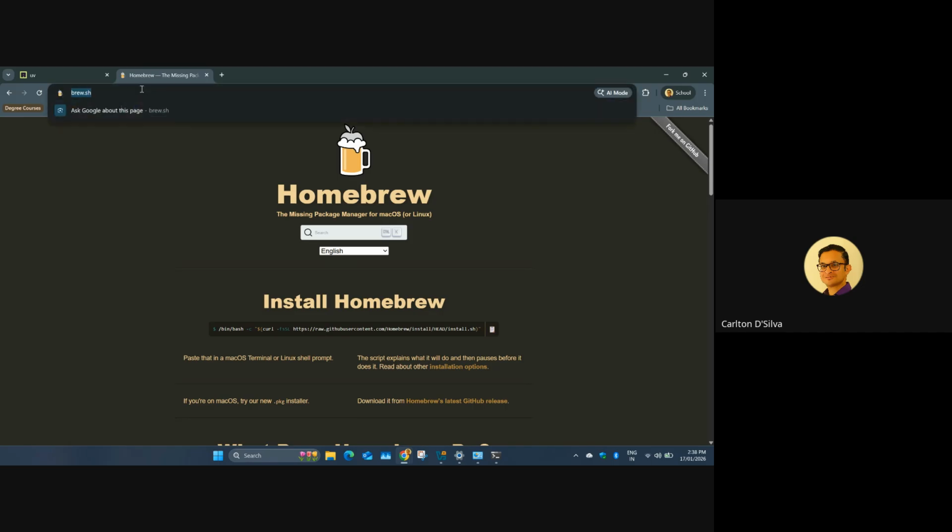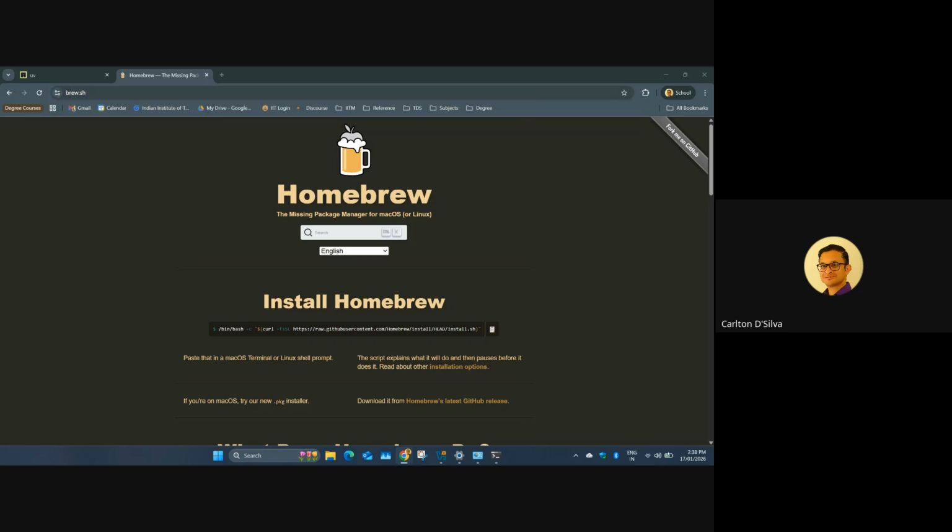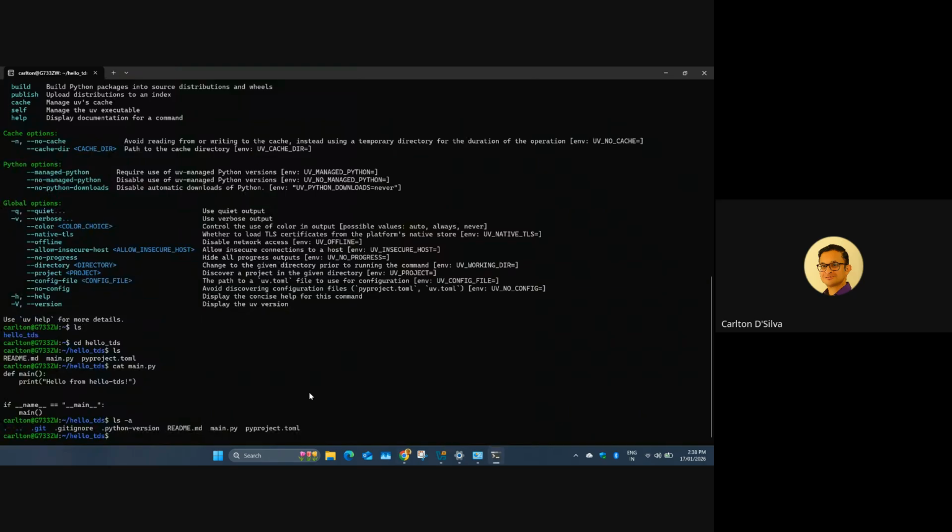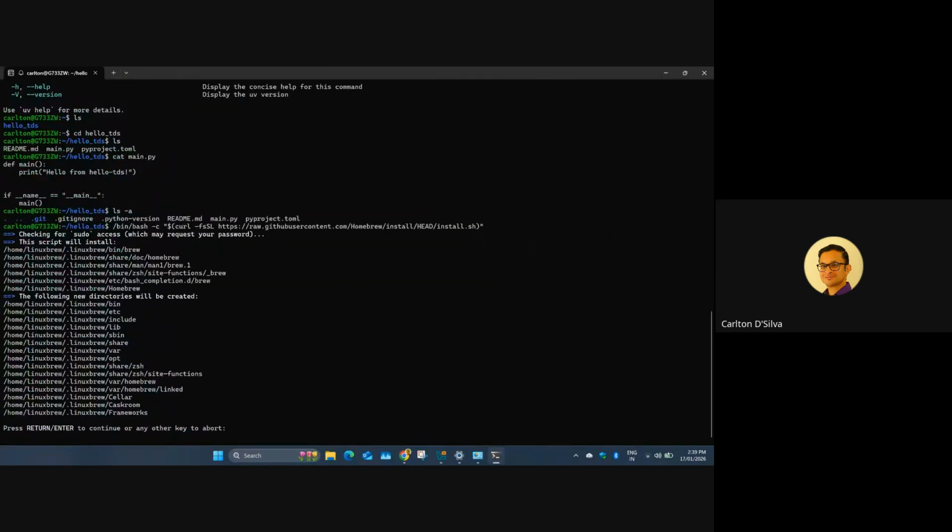And the good thing about Homebrew is you can also use it in Linux. So you don't have to use only apt. You can use Homebrew as well. And you just copy this command from here. There's a copy command here. And you can install Homebrew also on your system. So I'm going to do that now.